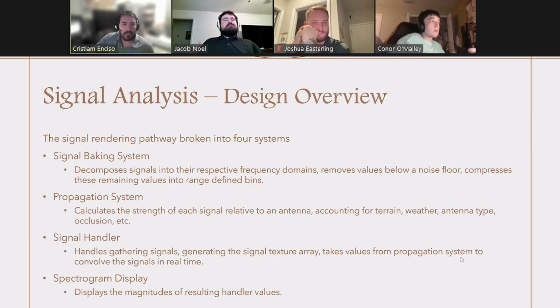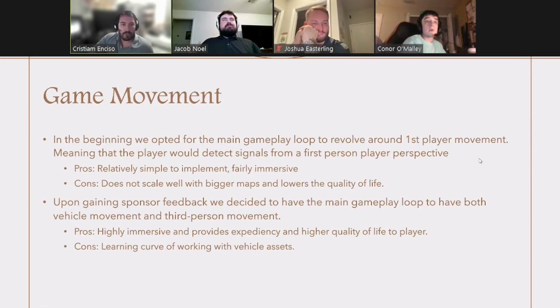Right. So in the beginning, when we were imagining the movement for the main gameplay loop, we envisioned it to revolve around first person movement because we thought it was fairly realistic and immersive. However, upon meeting with the sponsors and the stakeholders, we decided to shift to a gameplay loop that revolved around vehicle movement because we were told that most of these trainees would actually be running these scenarios in a vehicle with their tool set. And that was the main cost presented: the main cost involved in these trainings is the wear and tear of the vehicles.